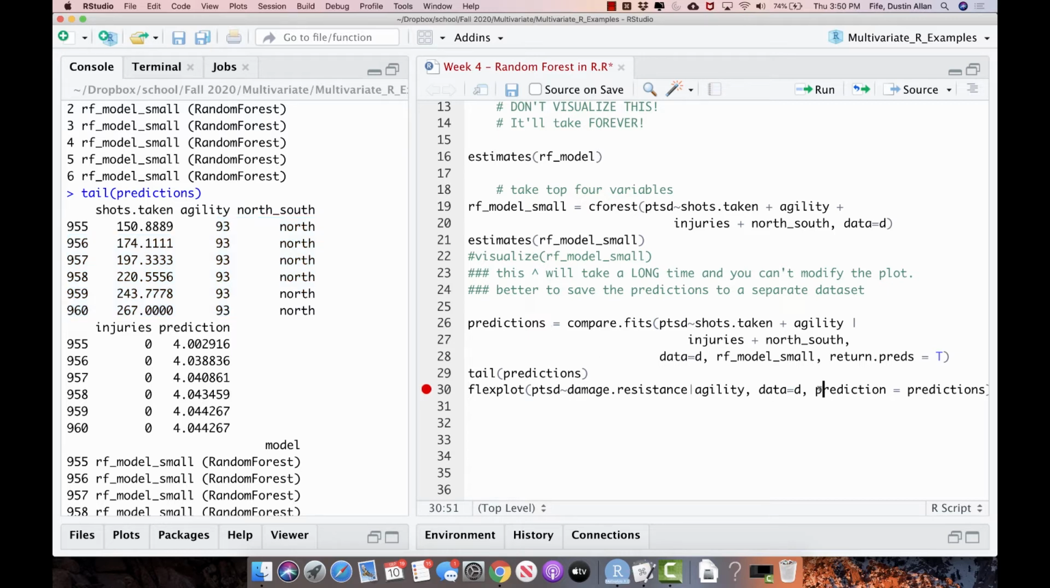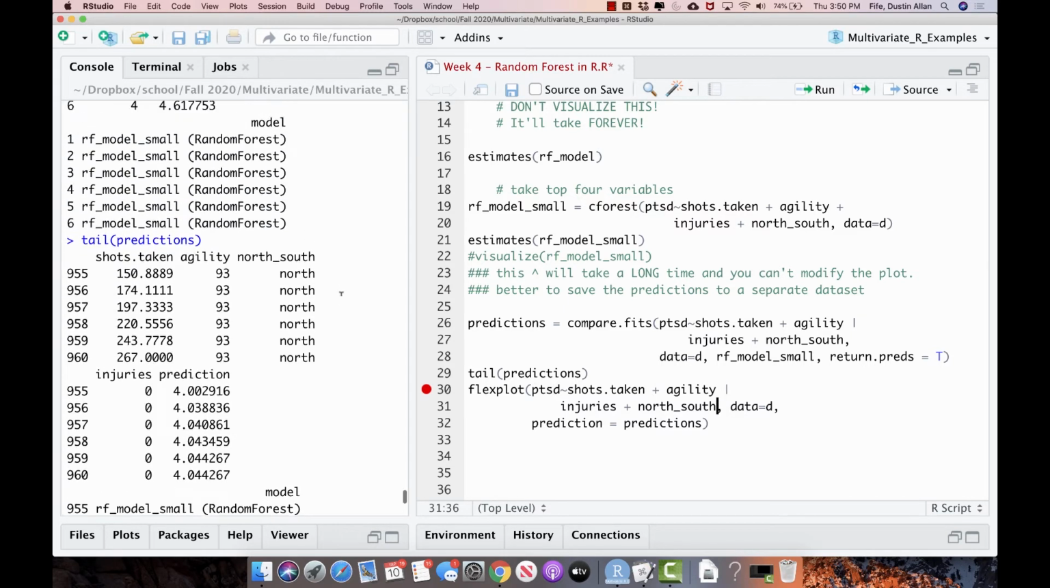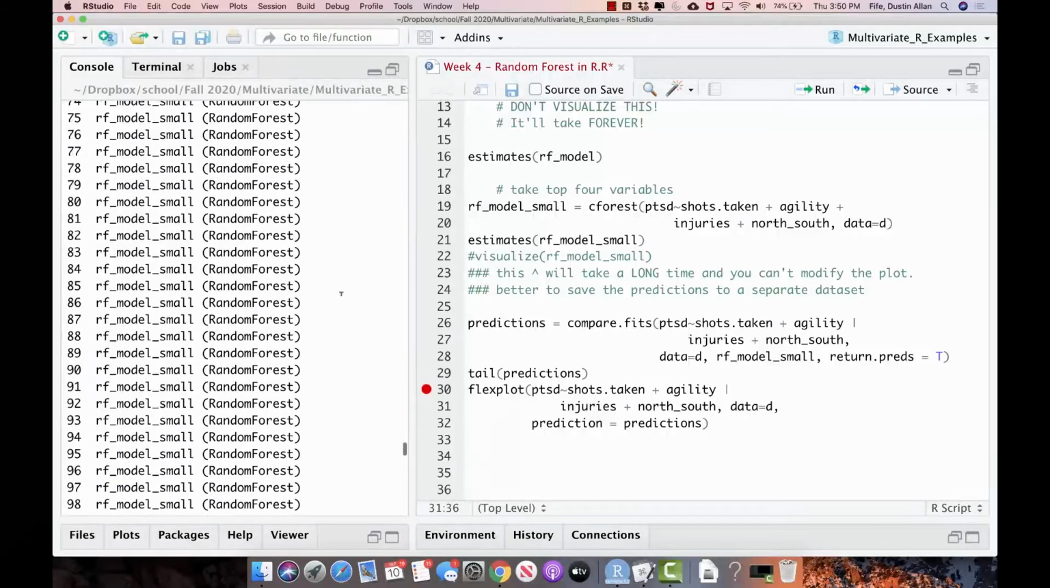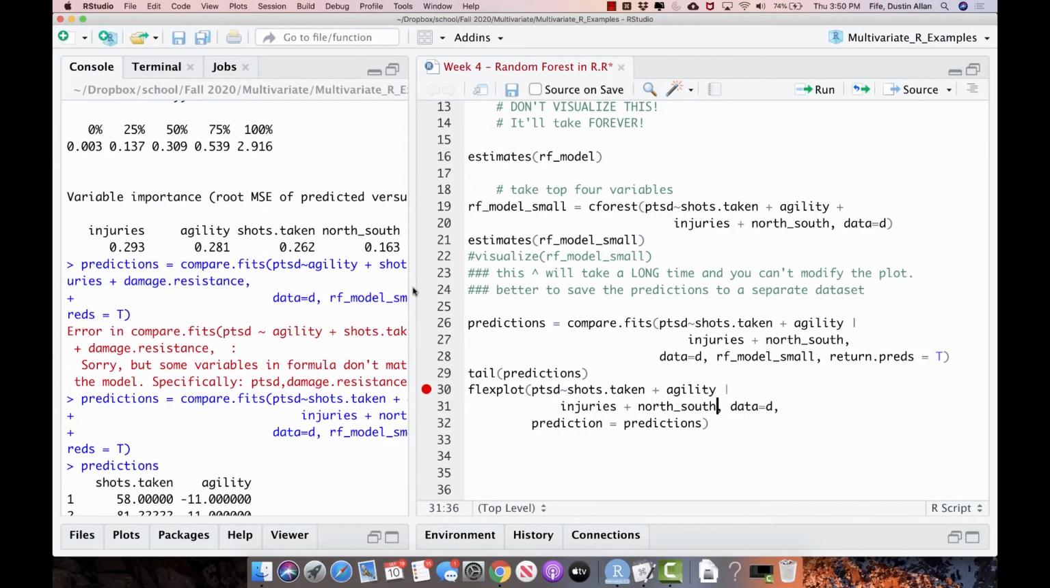So now we can visualize it. And so now I have flexplot, and I'm going to copy this line right here, and paste it here, because that is a flexplot formula. So now I'm asking flexplot to look at shots taken, which was the most important variable? No, it wasn't. Injuries was.